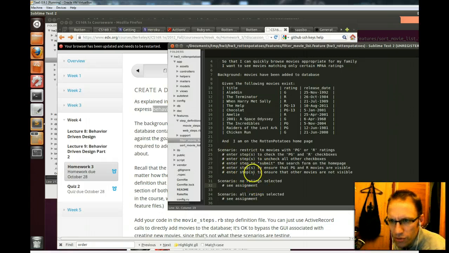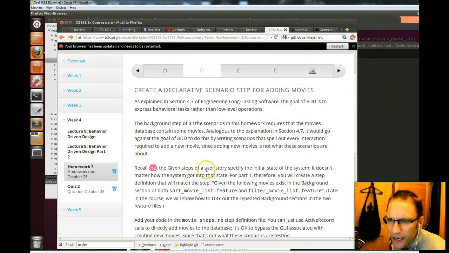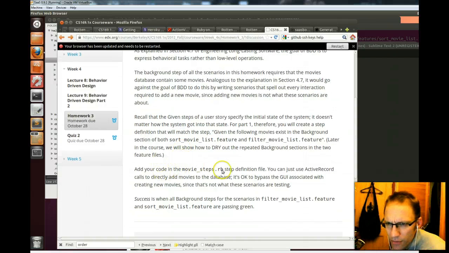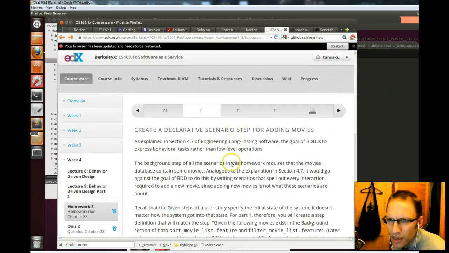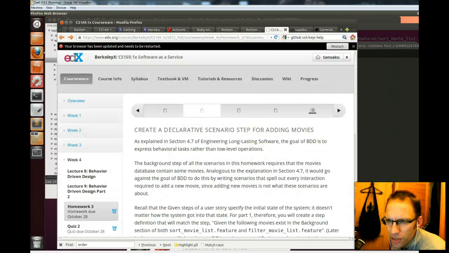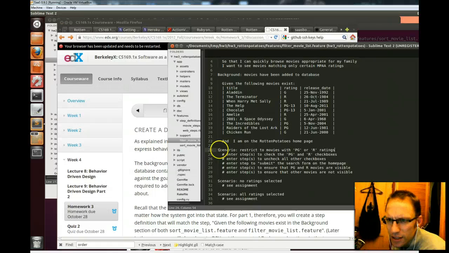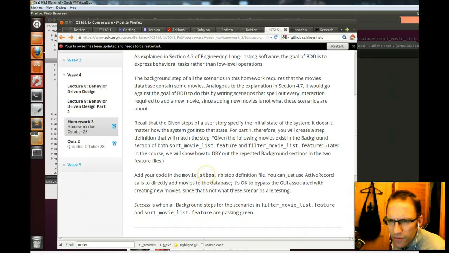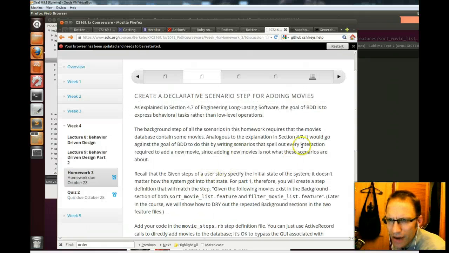But there are lots of examples of scenarios in Chapter 5, and also in the lectures. So the key thing here in the first instance, before we get started on the next two sections, which are implementing and making sure that the scenarios for both filter movies and sort movies are worked out, is that we have to get these background steps to pass.